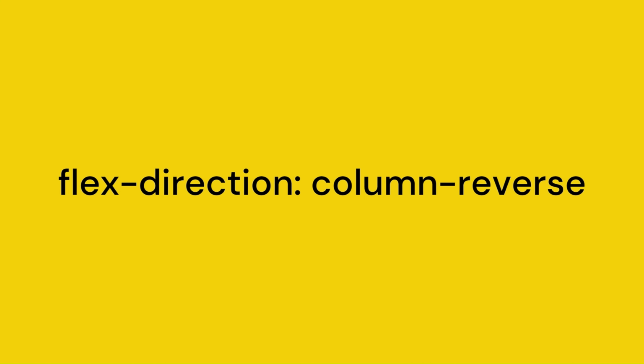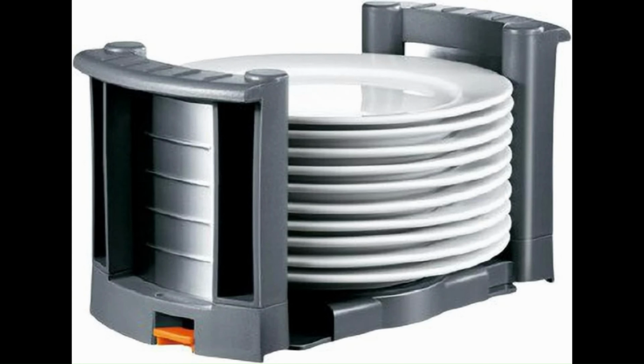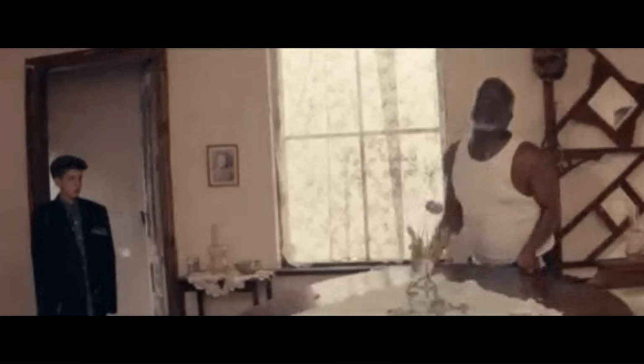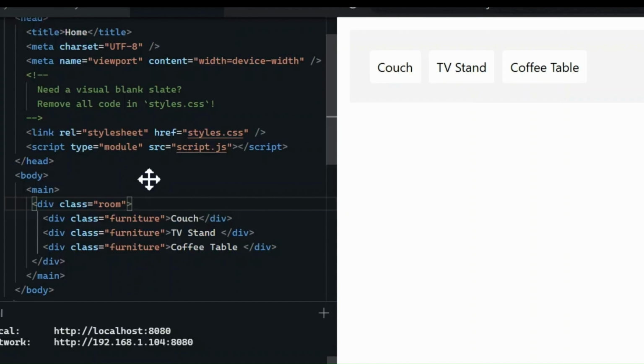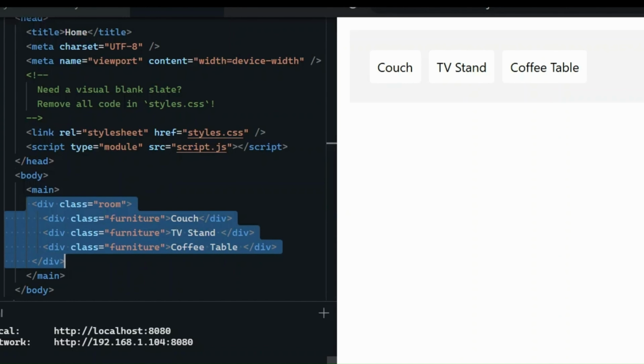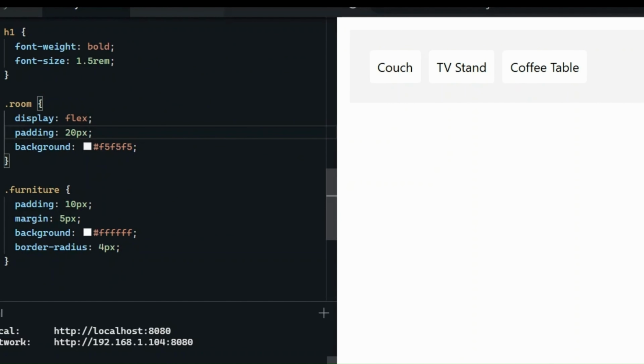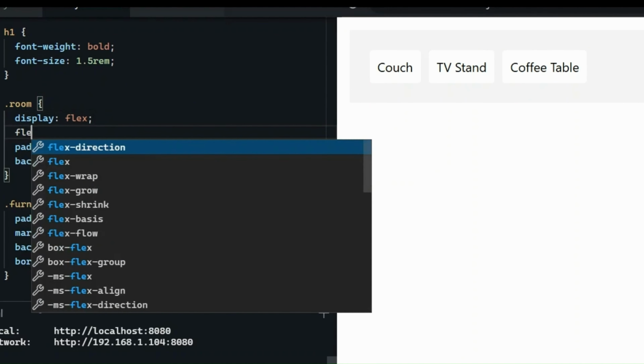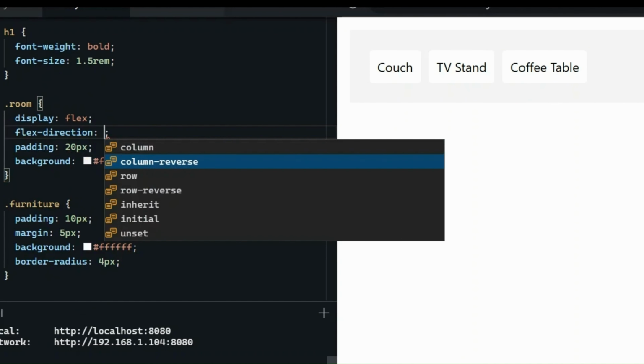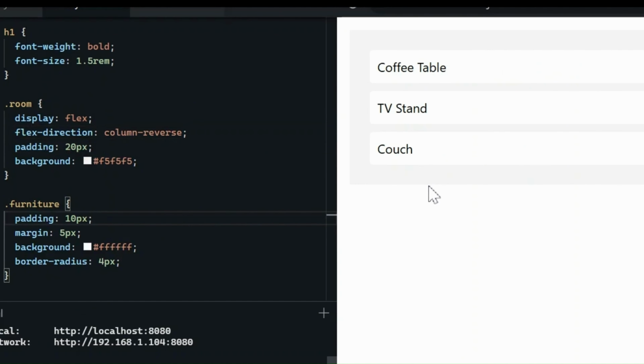Next, flex direction column reverse. Flex direction column reverse is like one of those fancy restaurant plate dispensers that pushes plates from the bottom. This can be super useful for chat applications where you want the newest messages at the bottom. Here is how you control this flow.